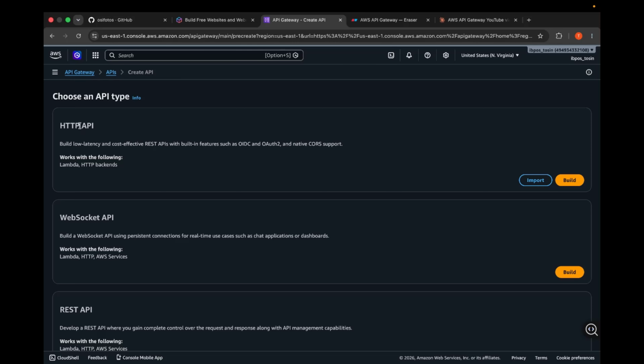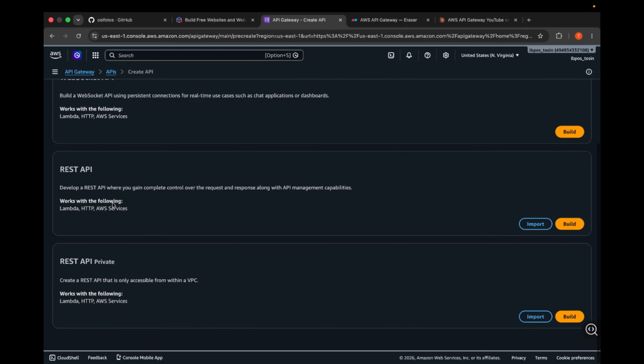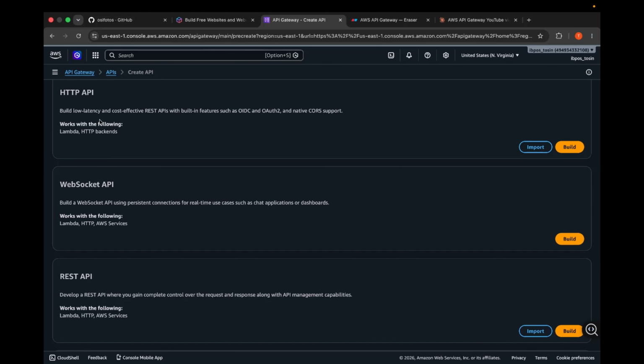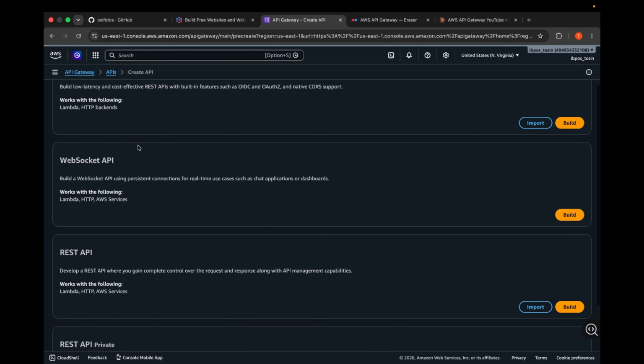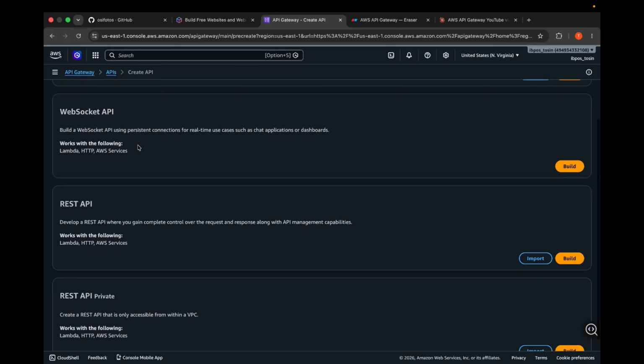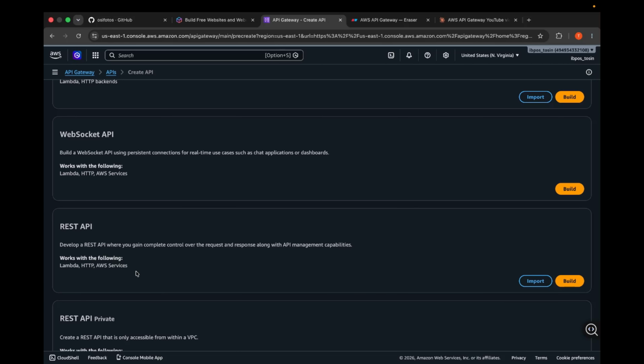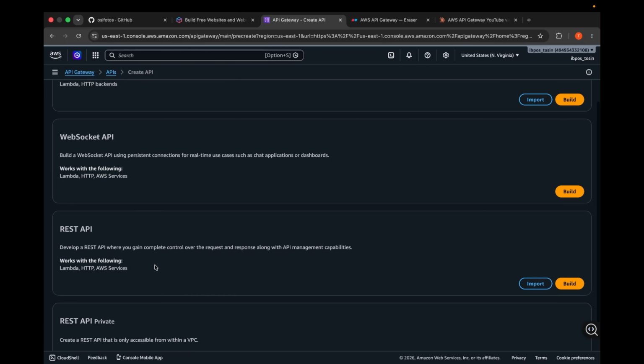There are different types of API here. We have HTTP API, WebSocket API, and REST API private. The HTTP API says build low latency Lambda HTTP backend handler. For our use case here, we are going to develop a REST API, where you gain control over the request and response, which is the Lambda, HTTP, and AWS service. So we're going to go for this one.